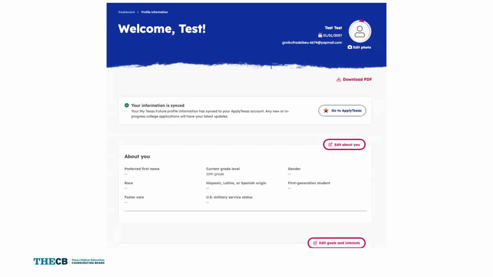So this is the top of the profile screen in My Texas Future. When a student logs in, they will see a banner that says either your information is synced with ApplyTexas, that means that what is in one product is in the other exactly the same. Or it'll say that your information is not synced and invite you to make that change. Next slide.